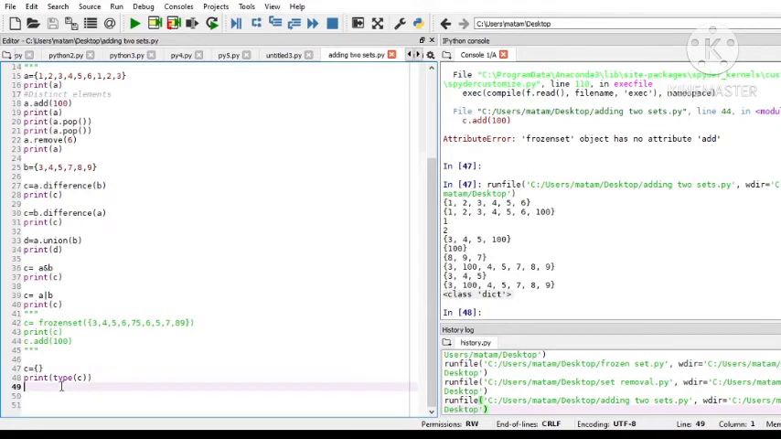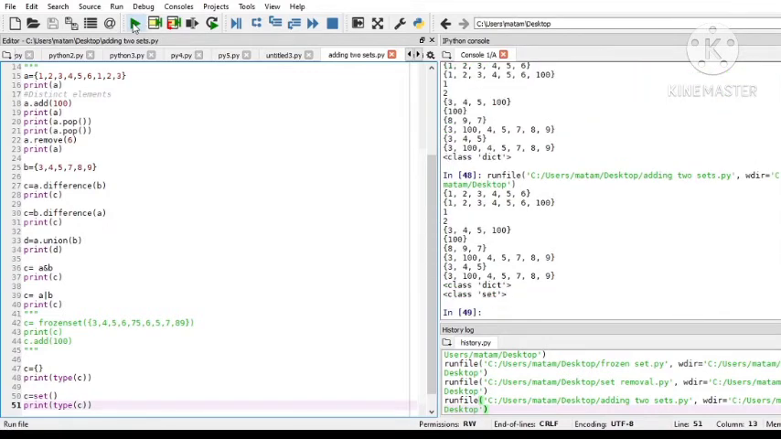Now what we need to do, so how we'll declare a set? So we declare a set C as an empty set. So print C. Now if we print a type of C, so we need to go for a print type of C. Yes, now we got a type of set.